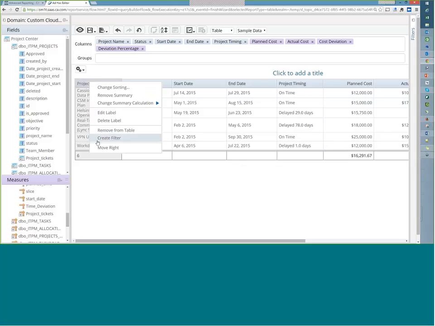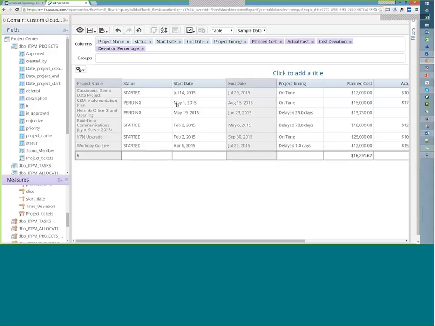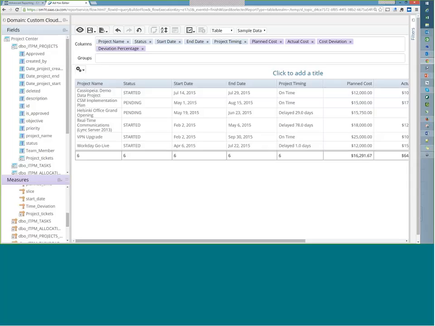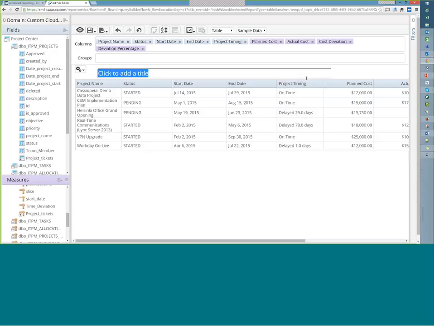Labels, remove from table, create filter, and move. You can just move the fields around. So detailed data, totals data will show me only the totals. Details in totals will show me what I had before. This will just automatically add summaries to all of the columns. Okay. And just detailed, back to what it was.